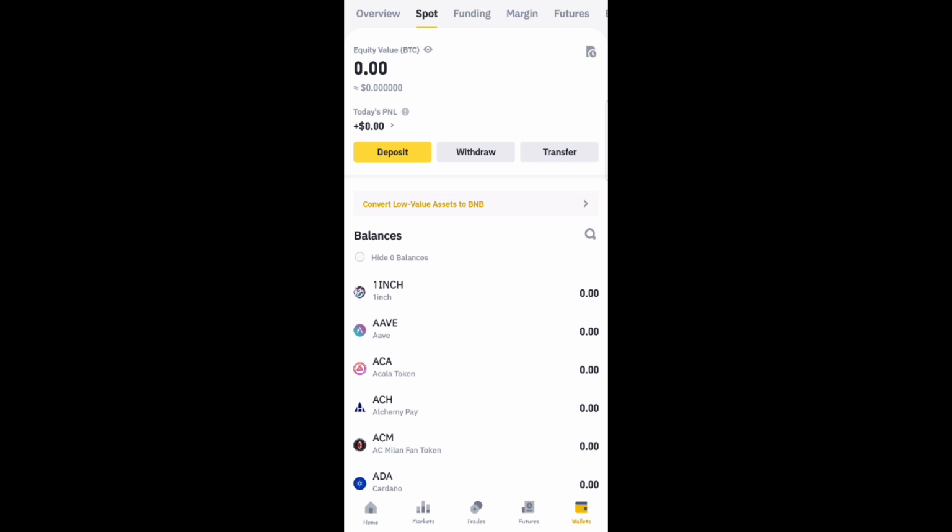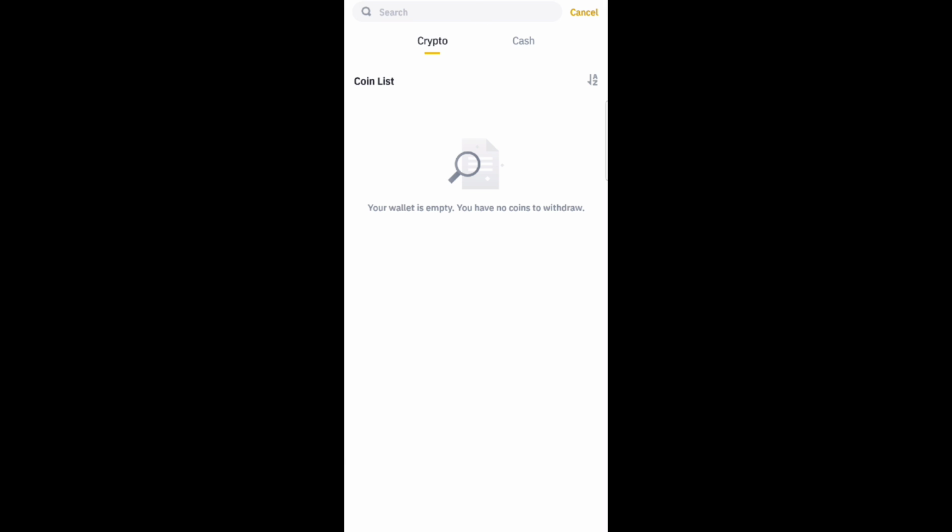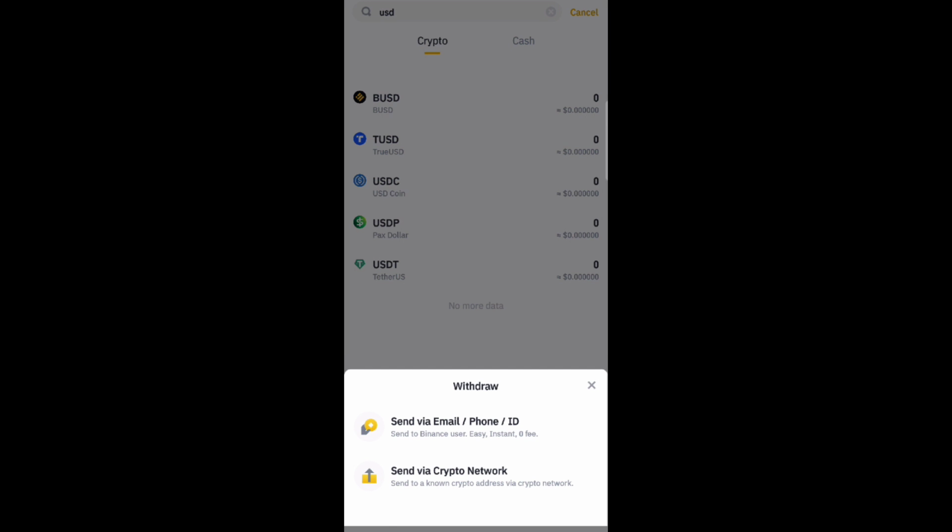Click on Withdraw and type for USDT. After all, you click here in these two options.